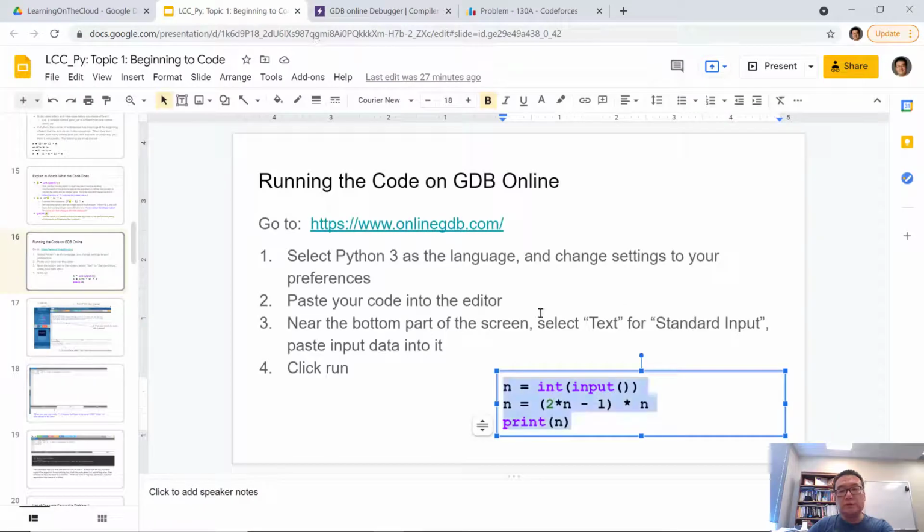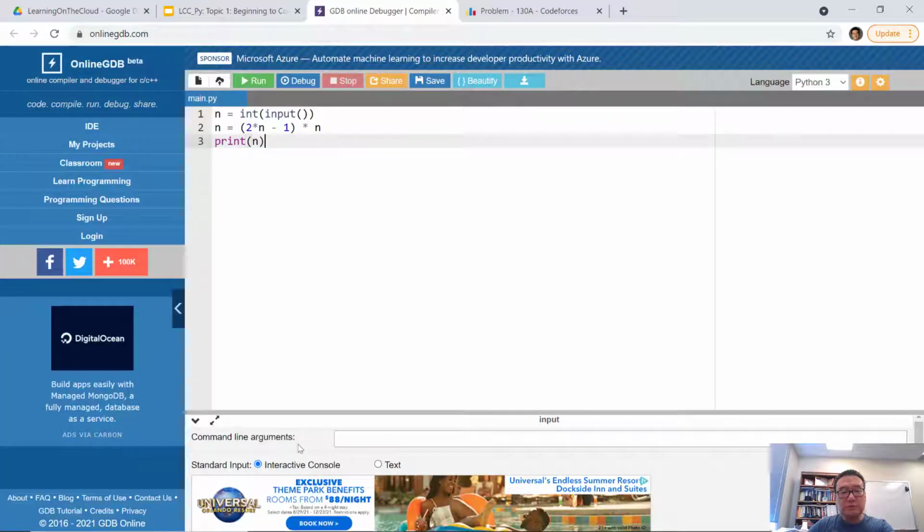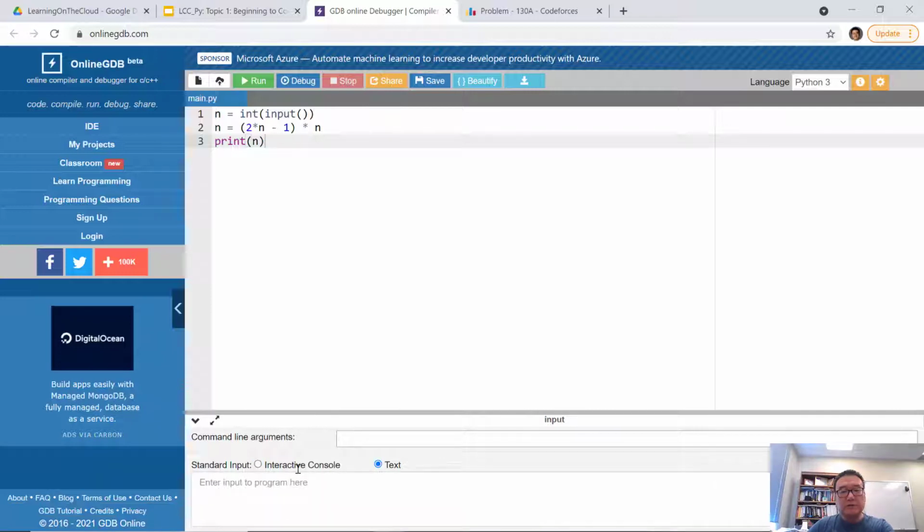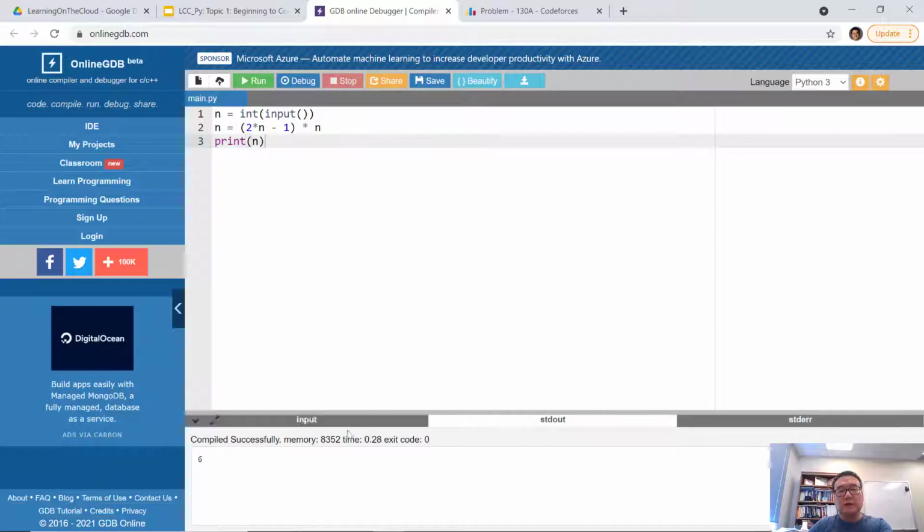After that, we need to enter input. So we go to the bottom of the screen. For the standard input, we select the text. This will just put the input we want into the program here, and then we can run the program. Interactive console means that while the program is running, we should type things. So we'll just do text here. Click run. And the program has been executed.